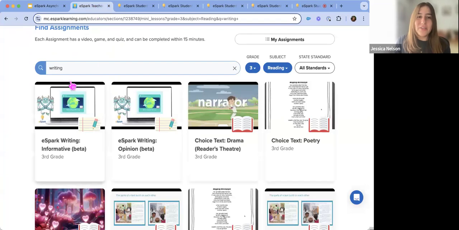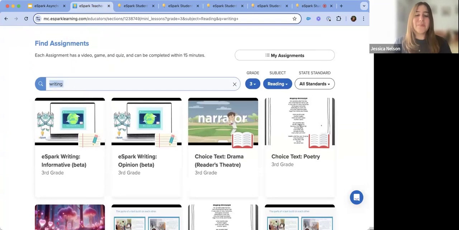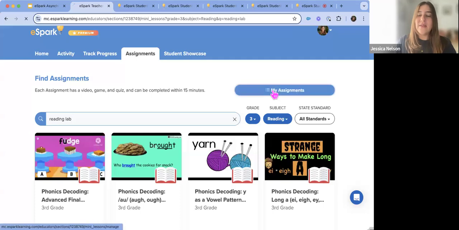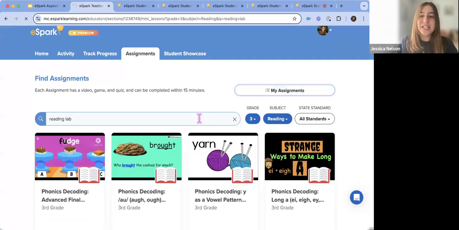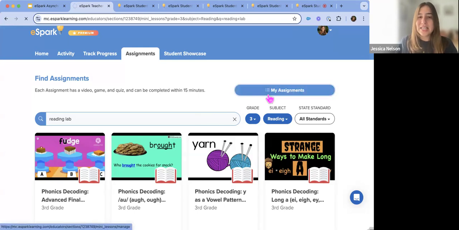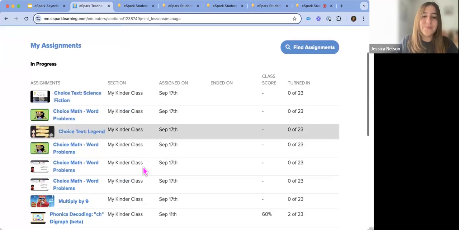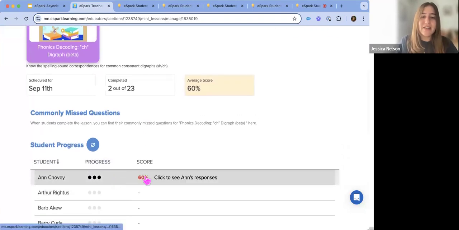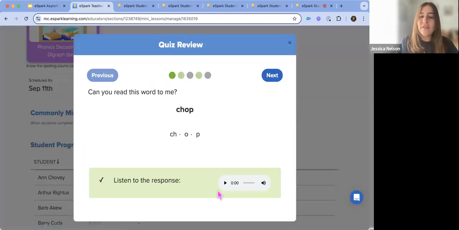In your assignments feature, you'll be able to find this by searching for Reading Lab. You can, of course, also search for the specific phonics skill that you're working on. And then in the assignment, when you're tracking the data, all you have to do is click into the specific assignment to see the data from your students. So here we have one of these Reading Lab activities. And if I click into the score, I can see all of the words and I can even play back the word. Chop.